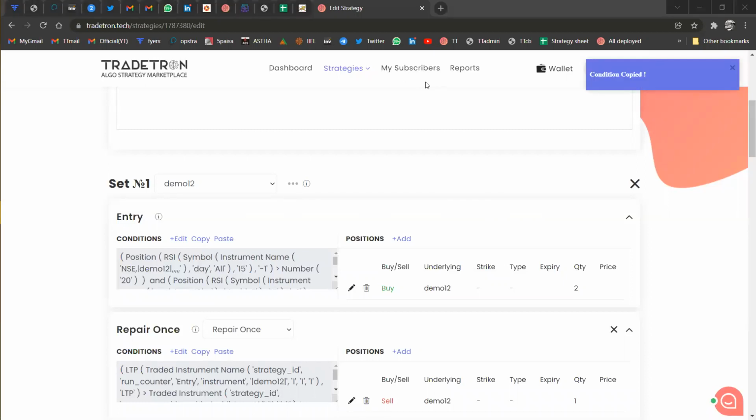So one user is asking, what's the function of the pause option? Once you pause any strategy, the algorithm will stop checking conditions for that particular deployment. It will check the conditions only once it is unpaused.